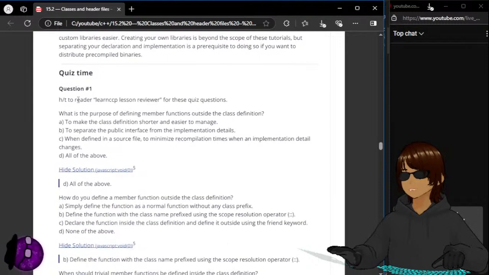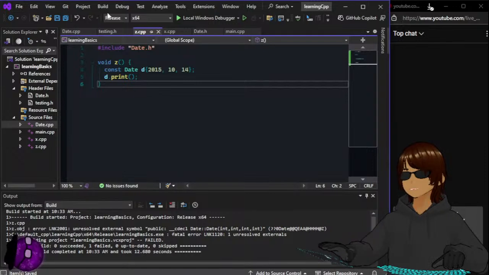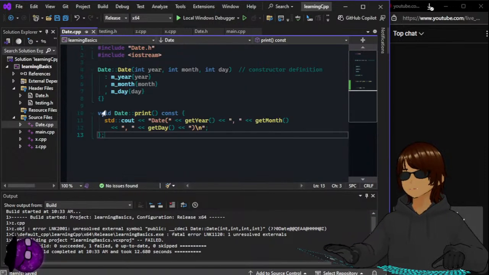Quiz. What is the purpose of defining member functions outside the class definition? To make the class definition shorter and easier to manage, to separate the public interface from the implementation when defined in a source file, and to minimize recompilation times. How do you define a member function outside the class definition? Define the function with a class name prefix using the scope resolution operator. So they're referring to this.